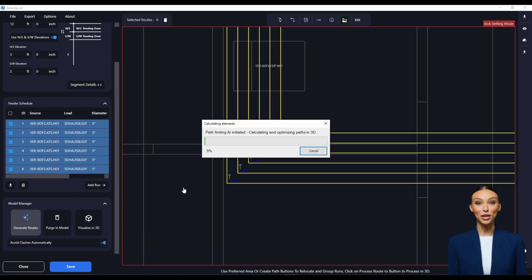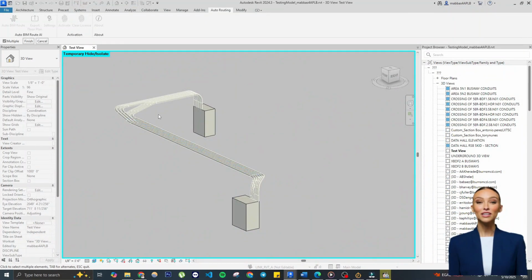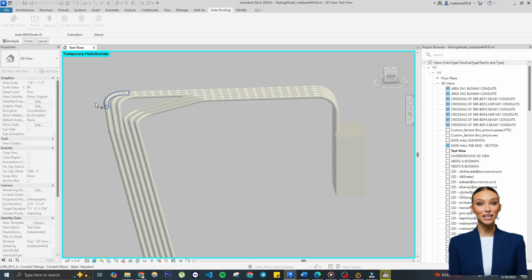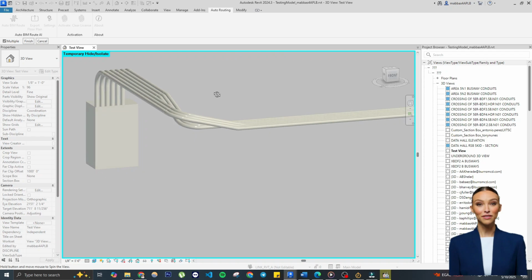6. Click Generate Routes to draw the path. 7. Once the routes are generated, click Visualize in 3D to view the generated connections. Now we can clearly see the difference between the routes created using kick settings mode and how it enables smooth transitions between misaligned paths automatically.